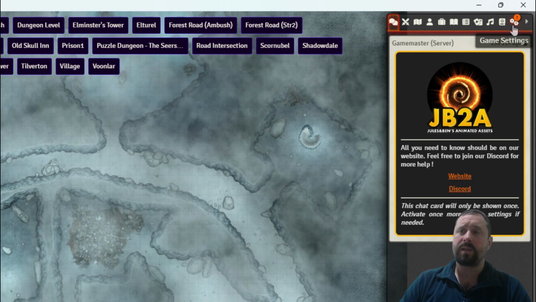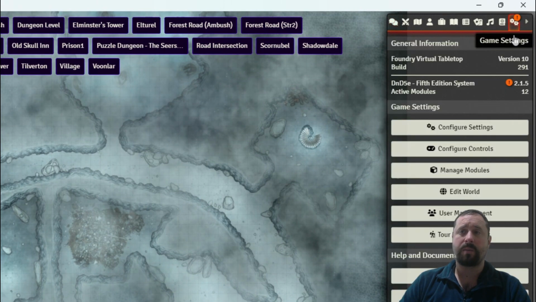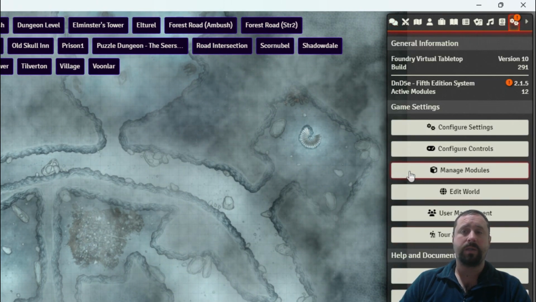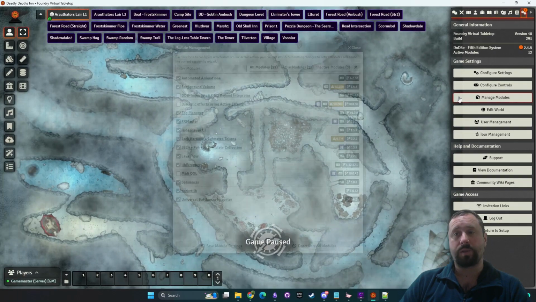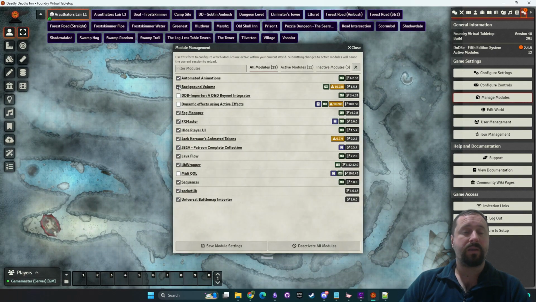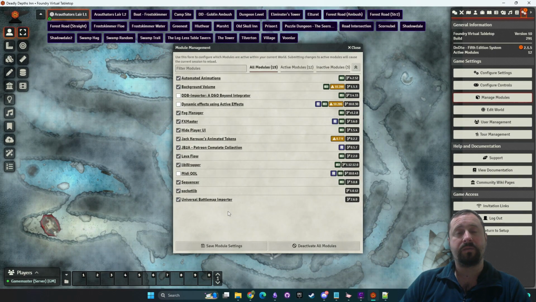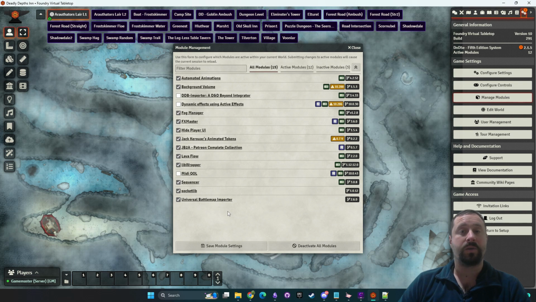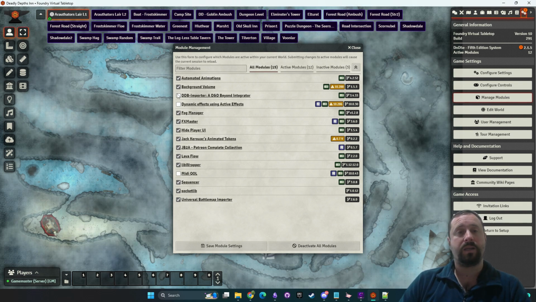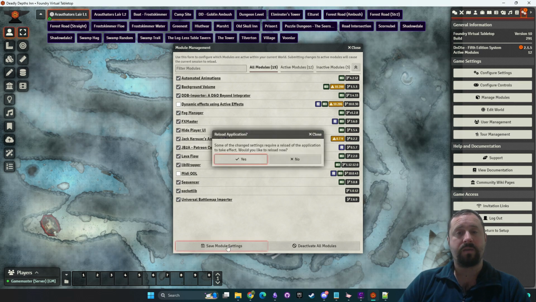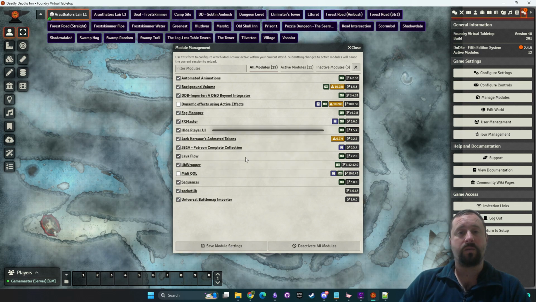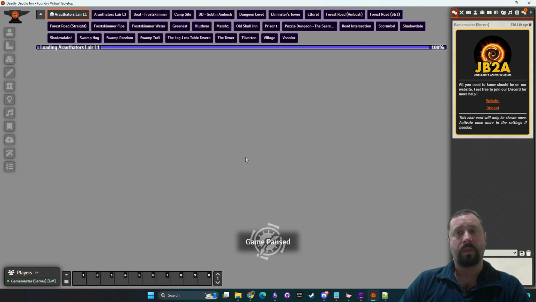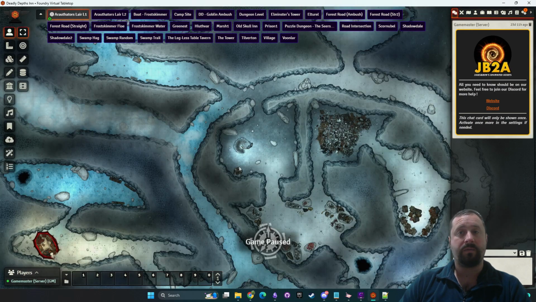Alright, we're going to come up here to the game settings. Click in there, and what we want to do is go down here to manage modules. Manage modules is where the installed plugins are going to be listed for you. Basically the modules are installed in the background of Foundry, but they're actually not enabled unless you enable them in your specific world. So we need to come in here and click DDB Importer, save the module settings. That's going to reload the tool. And now we should have that plugin enabled.